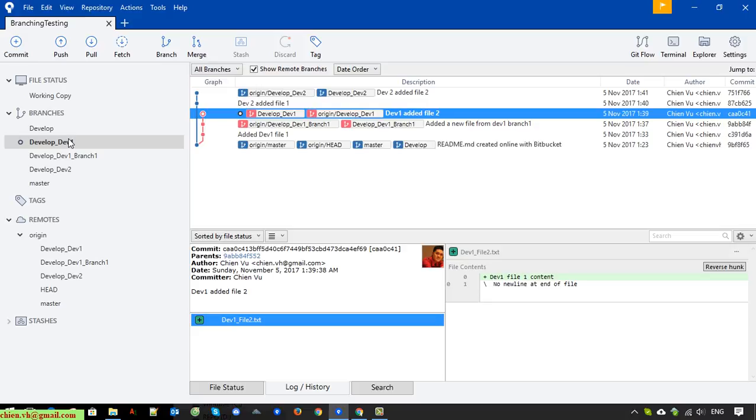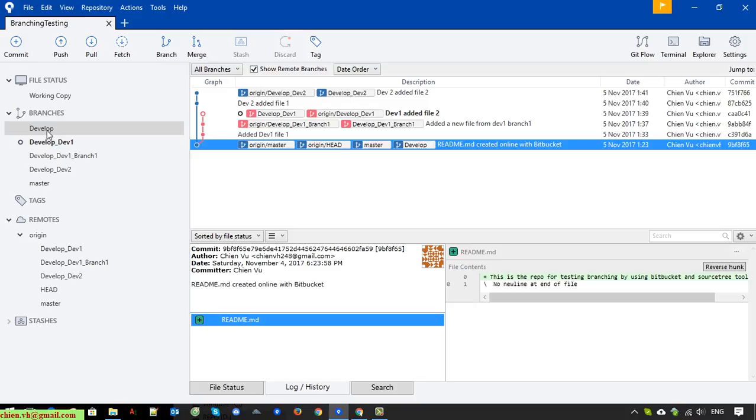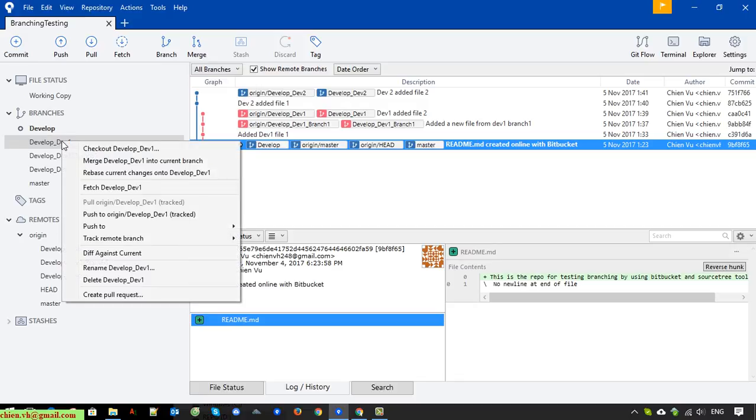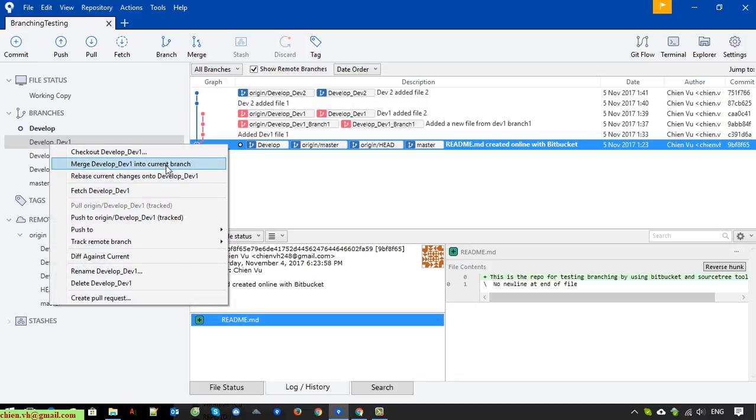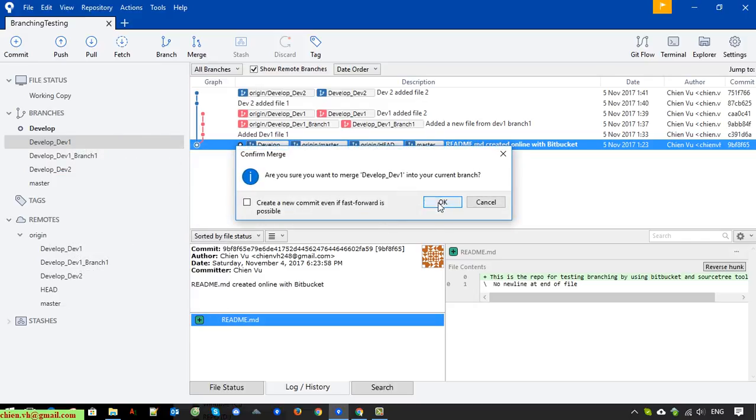Okay, so now the shortcode of the dev1 and dev2 is working fine. You should merge it into the develop. Okay, I will check out the develop branch and I will merge the code of the dev1 first into the develop. Develop. Okay, so this one is, I will merge this one. Merge. Okay.